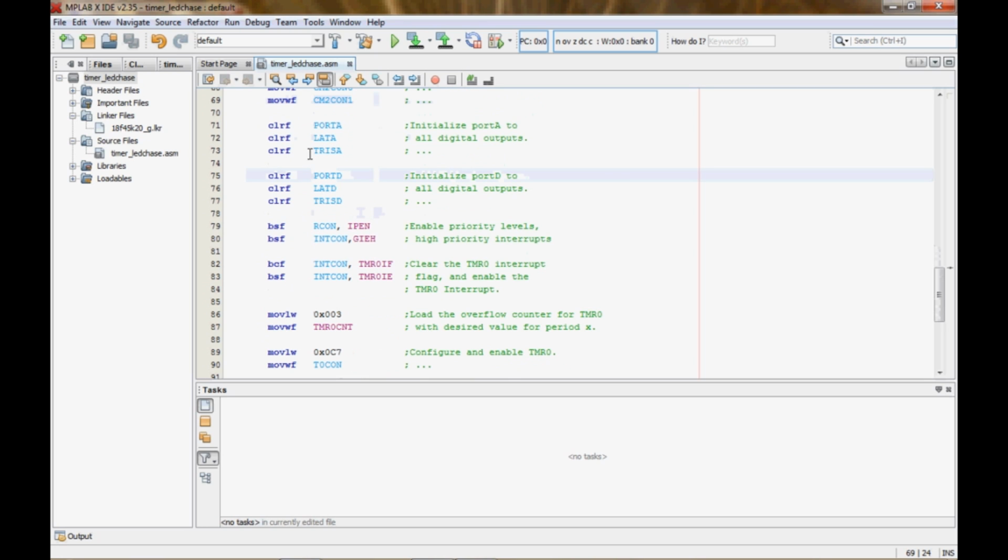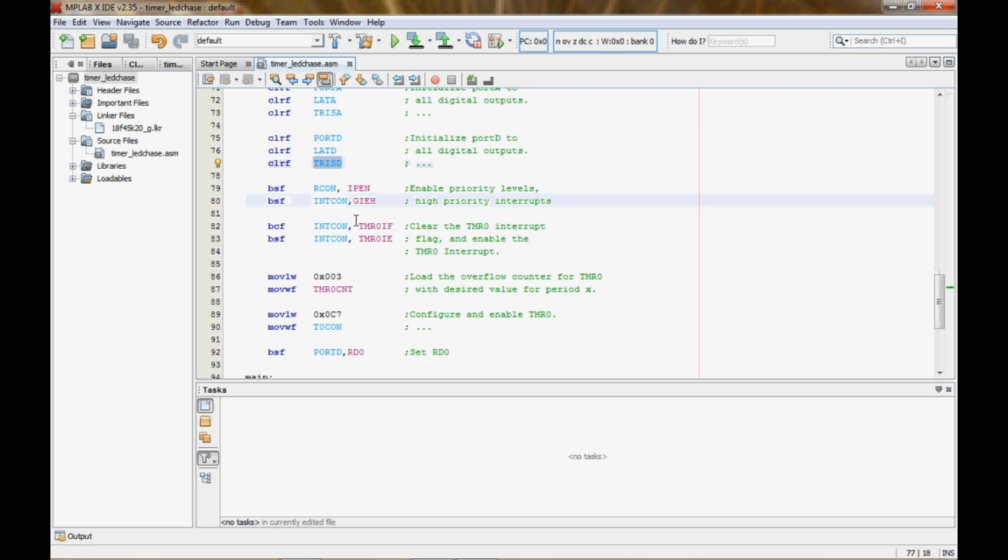Next, what I'm going to do is clear the tri-state A, or TRISA, register. What that does is set all my bits on port A to output. And then I'm going to do the same thing for port D, because port D is where I'm going to make my LEDs roll from the left to the right and the right to the left.